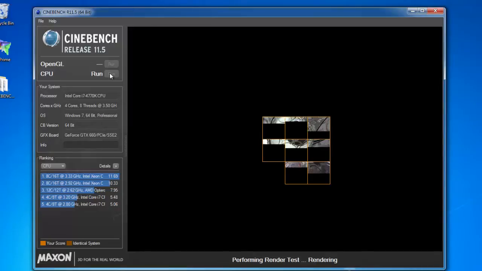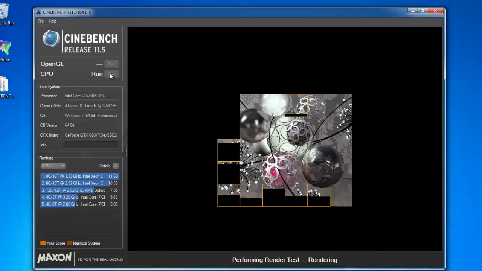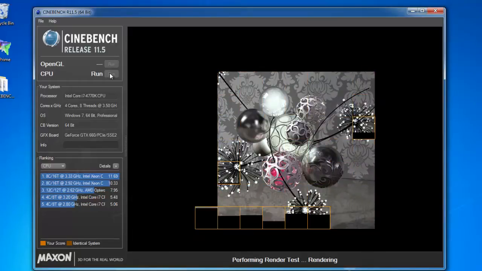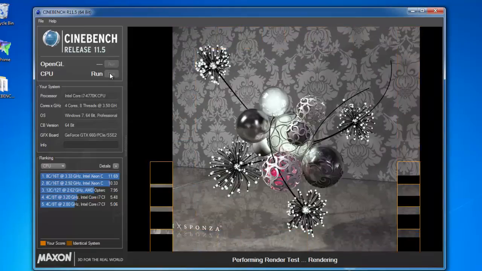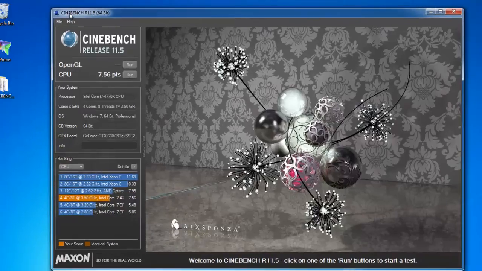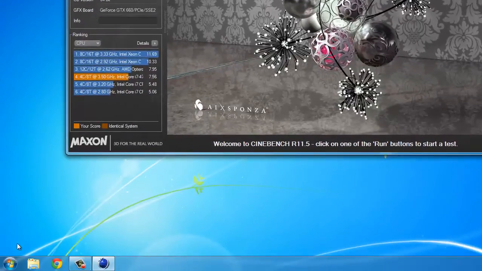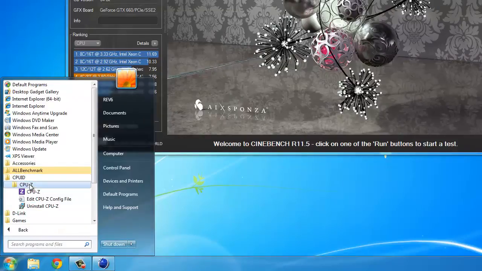The rendering has now started. We have to wait for the rendering to finish to submit our score. Once the rendering is done, you can see your score. In this example, the score is 7.56 points.